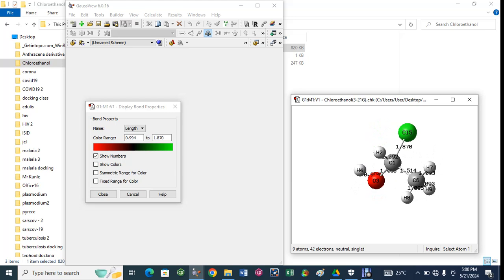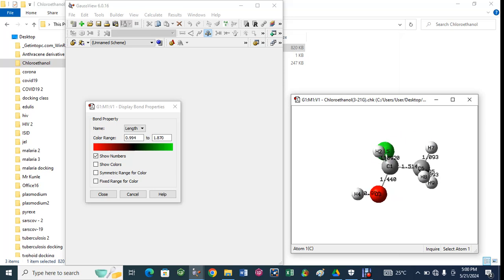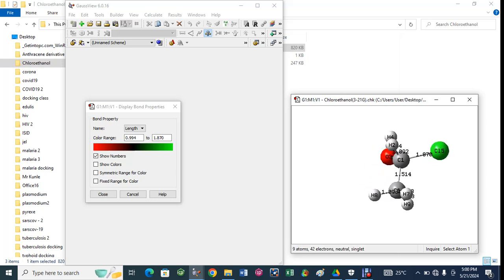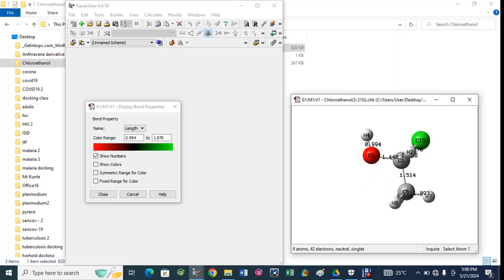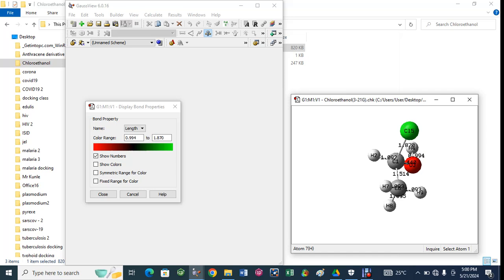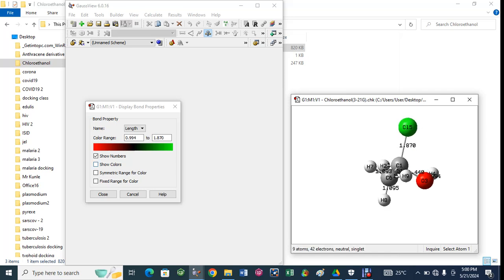We can check the bond length between the carbon and chlorine, which is very long. The carbon to hydrogen here is long. Perhaps that is the reason why the earlier calculation broke on the log file, because of the abnormal length. So you have 1.477, 0.994. These are the bond lengths. If I want to show colors, you see that a wide range of colors would be fixed.